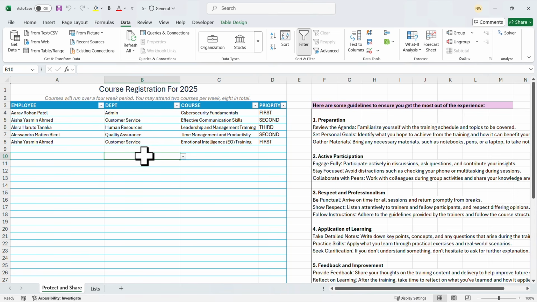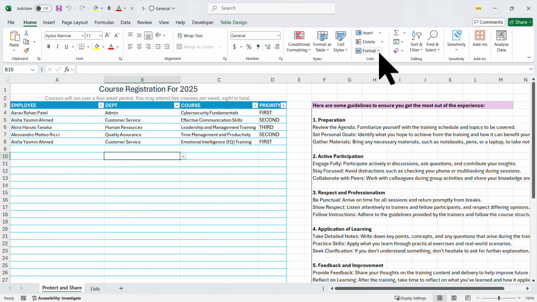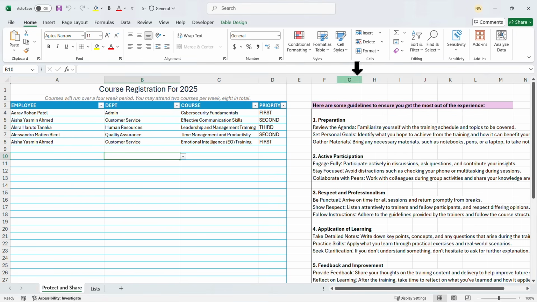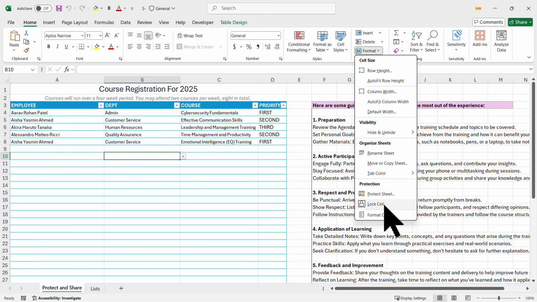And I'll click on a random cell. And let's take a look at the properties of this cell. So I'll click on the format here. And we can see right here that the cell is locked. Right? It says the cell is locked. I can't zoom in on it, but it says that the cell is locked. And it says you must turn on protect sheet in order for this feature to work.